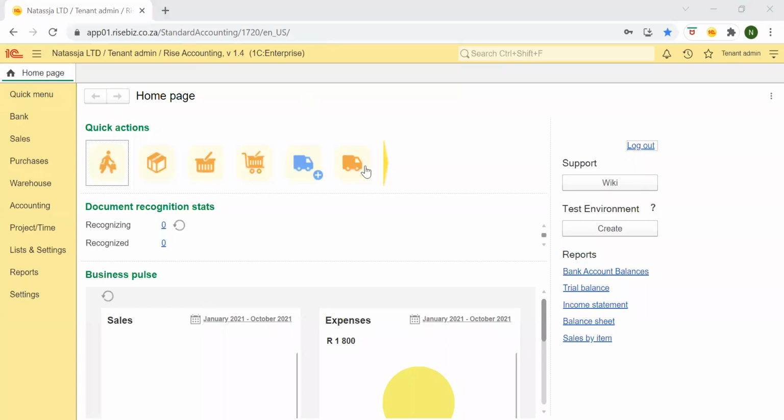Welcome back. Today we'll discuss importing inventory items into the system.